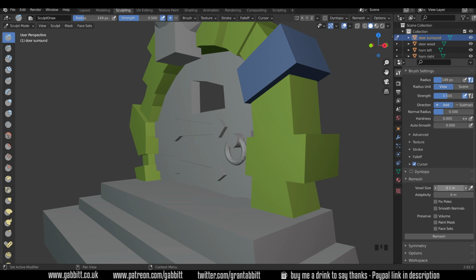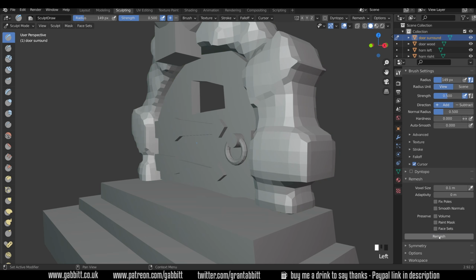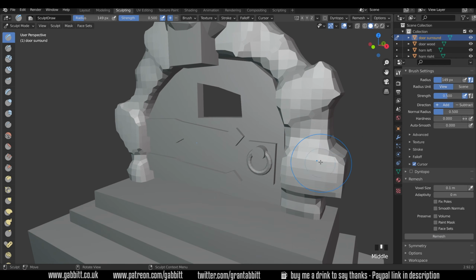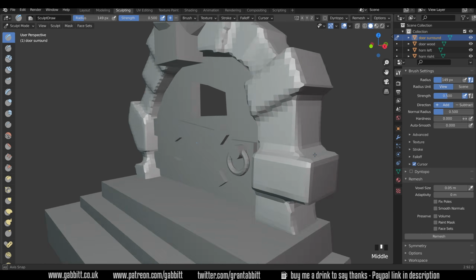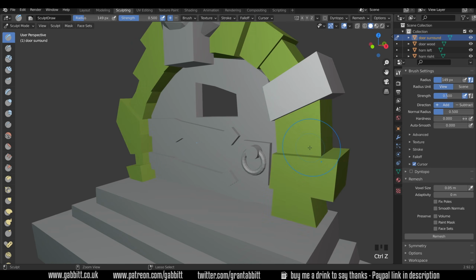At the moment the voxel size is quite large. If I press remesh, it will go a bit blobby. So I'll undo that and I'll choose a voxel size that's much lower. Now this does depend on your computer. It also depends on the size of your objects. So in this case 0.05 might be better. Let's have a remesh and look, and it's still a bit blobby. Okay, so I'll undo that.